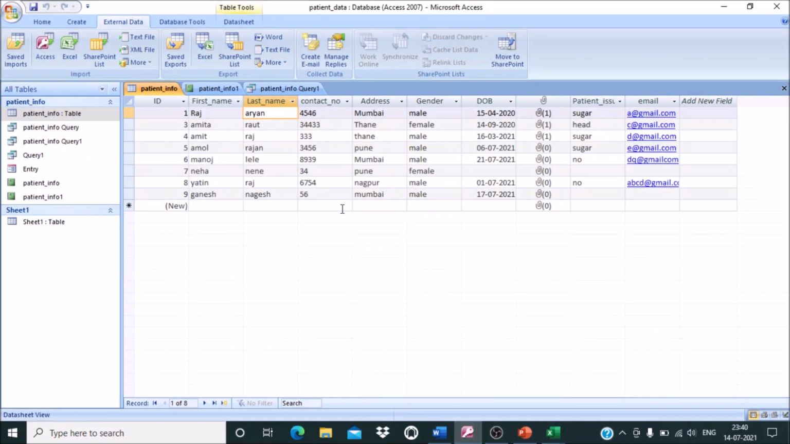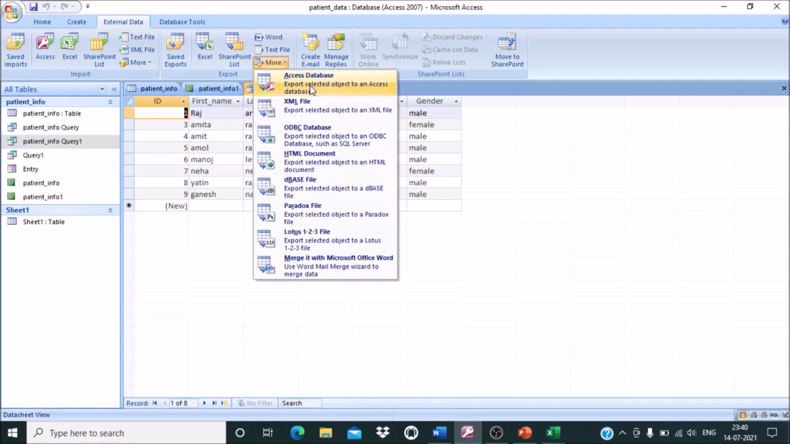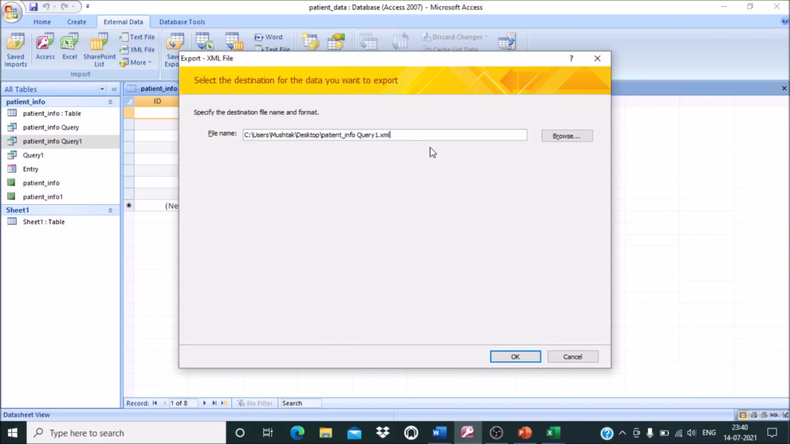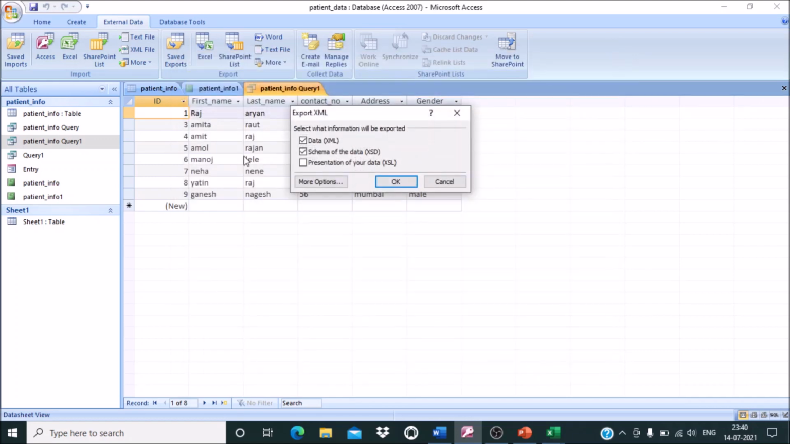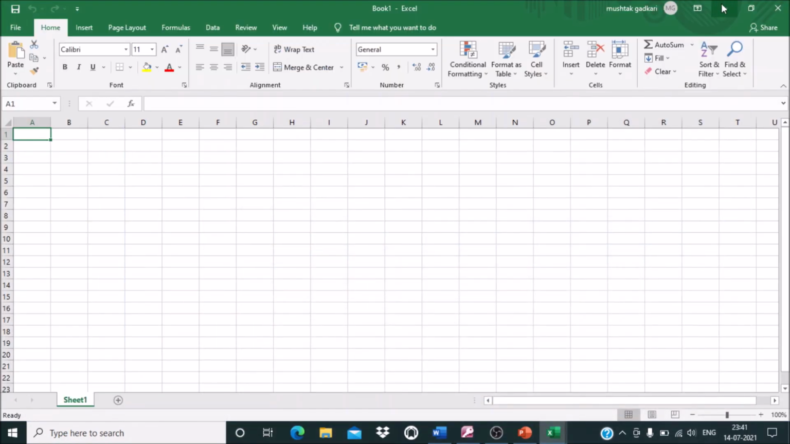Now this is regarding how to save the table into an XML file. Now you can save the query also. Suppose this is query one that we have designed and we want to save this query into XML. Then also you have to go to external data, click on more and select XML file. Then specify the destination and file name and click on OK. Then based on your requirement you can select data, then XSD, XSL, then click on OK and then close it. So this particular query is saved on the desktop.